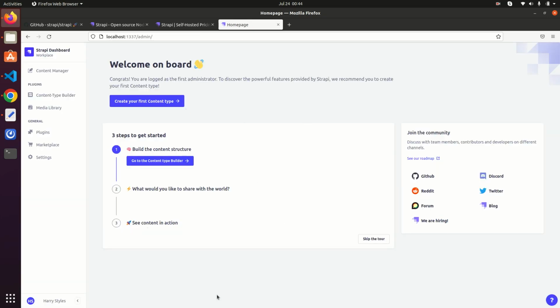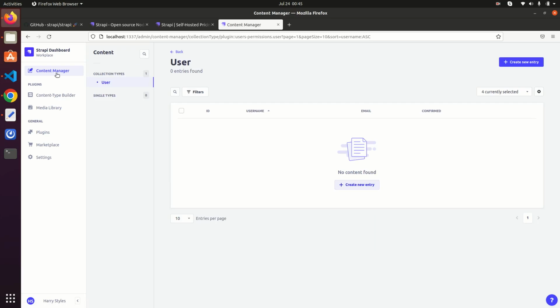Now we have landed on the admin dashboard, or the admin panel, of Strapi. This is where all the magic happens. This is the dashboard we get, and we can manage all of the content from this dashboard. It has the content manager, the content type builder, plugins, marketplace, and all the different things. By default, we have this collection type.